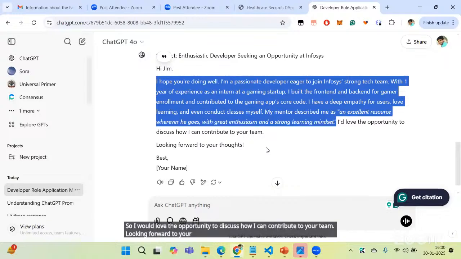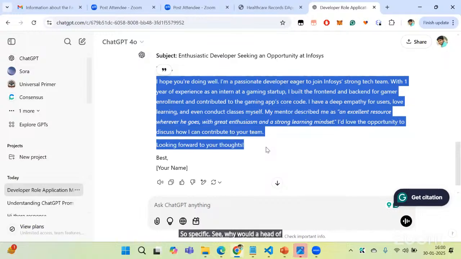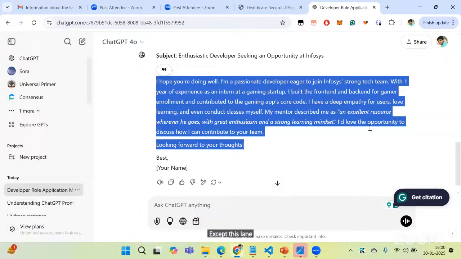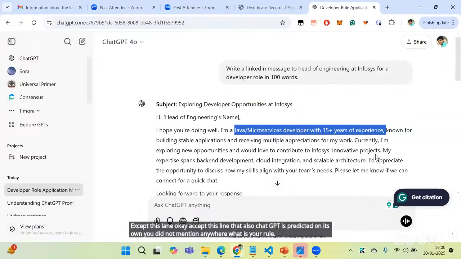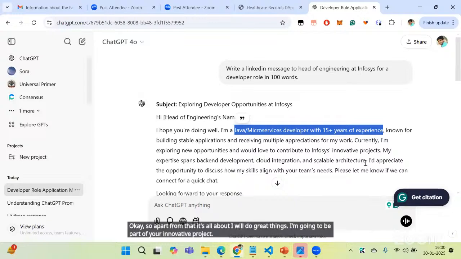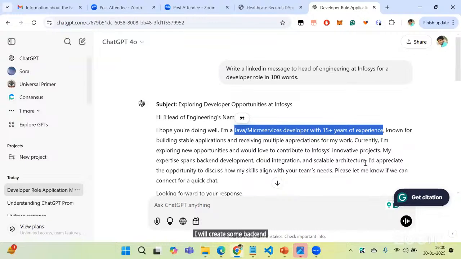See, so crisp, so specific. Why would a head of engineering be focused on your English? Because in the previous mail, it's all about English. It's very little about who you are, except this line, and even that ChatGPT has predicted on its own. You did not mention anywhere what your role is. Apart from that, it's all about I will do great things. I'm going to be part of your innovative project. I will create some backend. I will create cloud integration. I will create some scalable architecture.